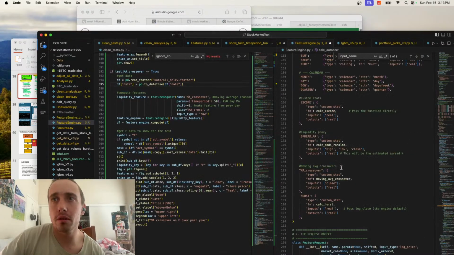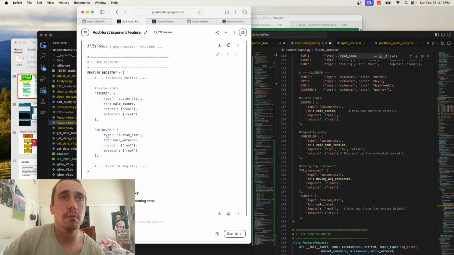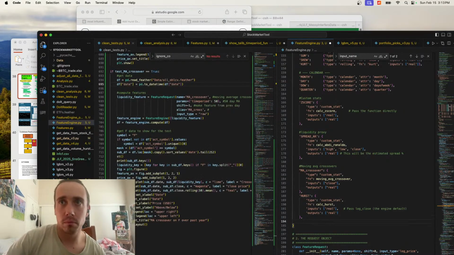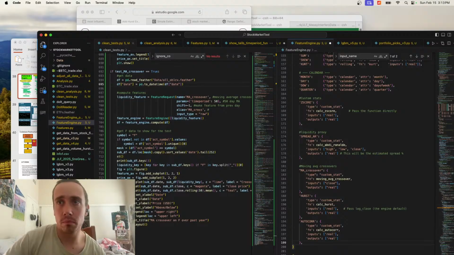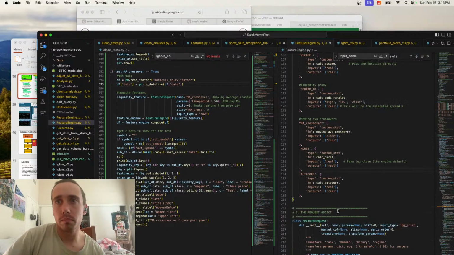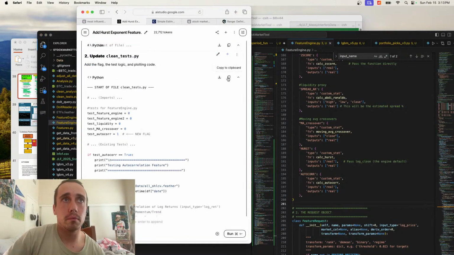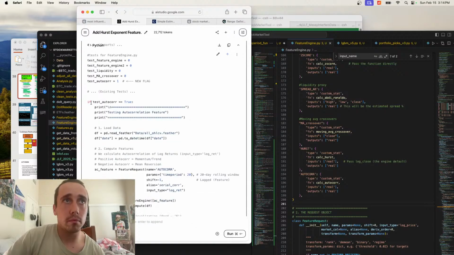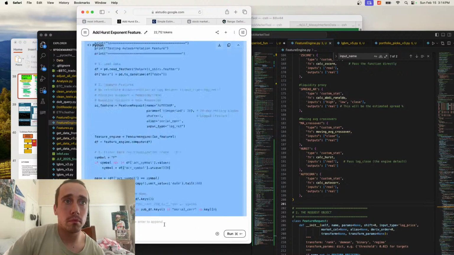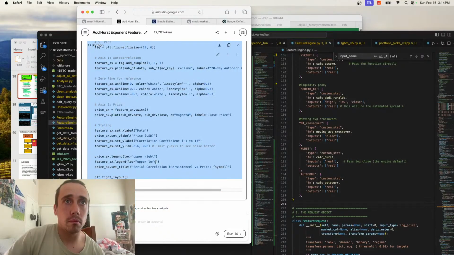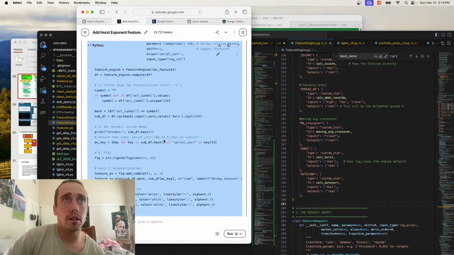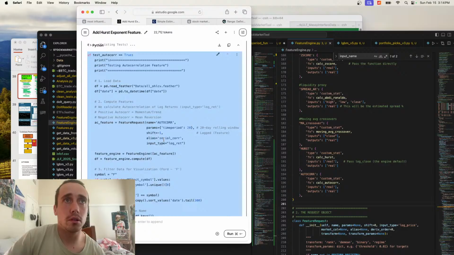Did I add the feature? Yeah. But I want to test the Hurst exponent also.